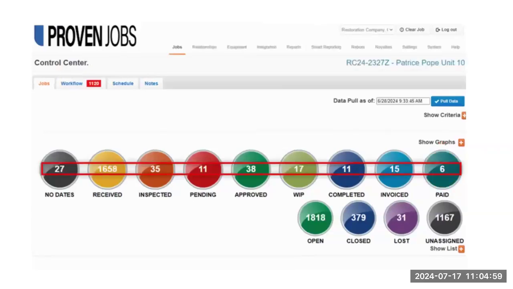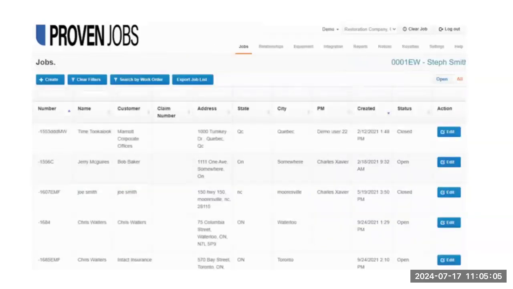You will also notice a number on each stage bubble. This number indicates the total number of jobs within that stage. The dates entered at the job level also have a direct correlation with the status of a job. There are 3 statuses that can be associated to each job. These statuses are open, closed, and lost.